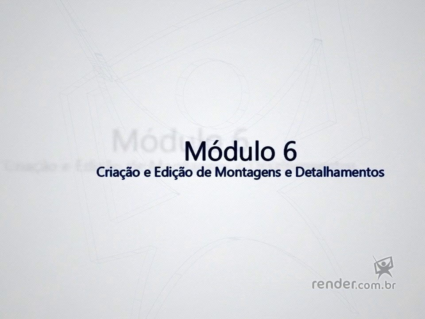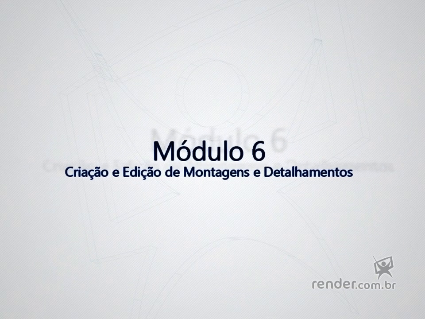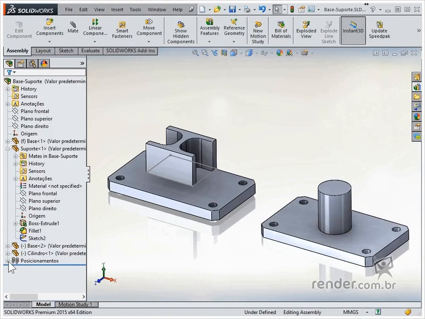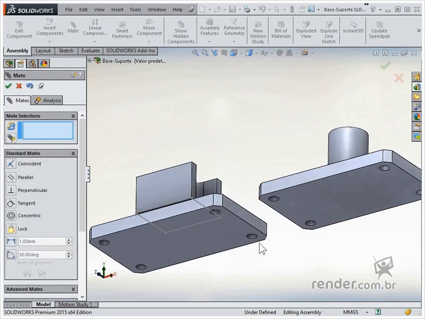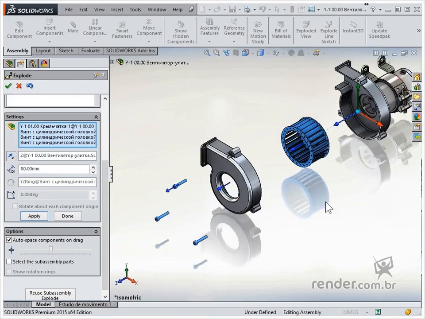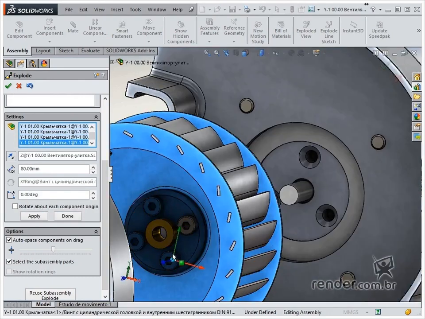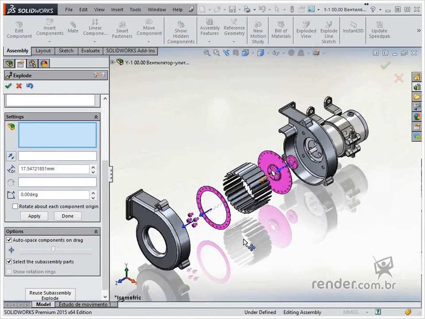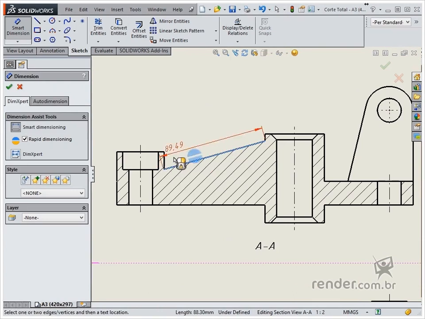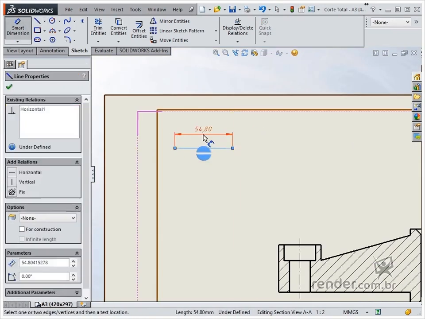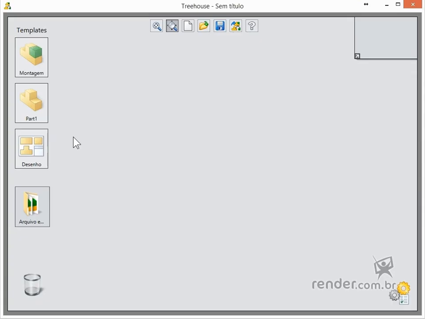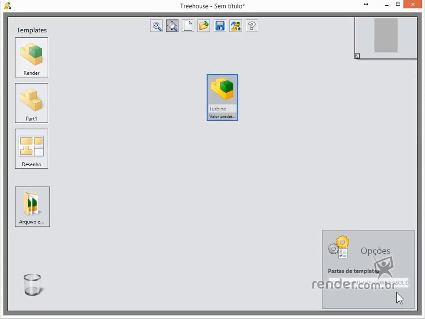In the last module, we will work with assemblies in detail. We will learn about the new tools for positioning components, which further optimize this process. We will create exploded view professionally using the new features of this feature. We'll explore what's new for detail. And we'll also see how to create and manage assembly hierarchies with Treehouse.